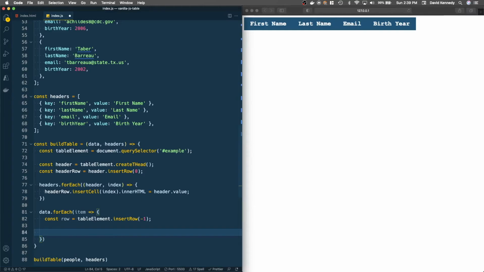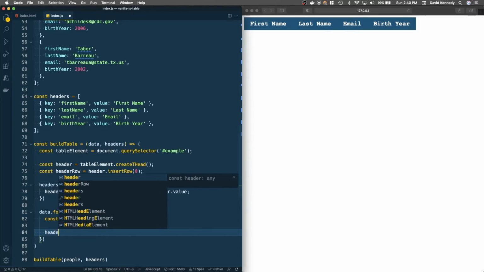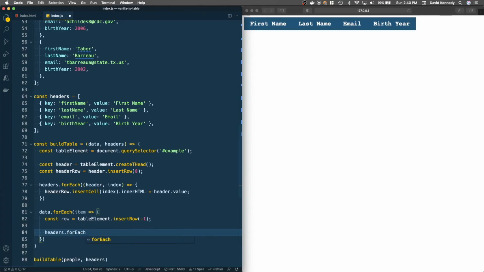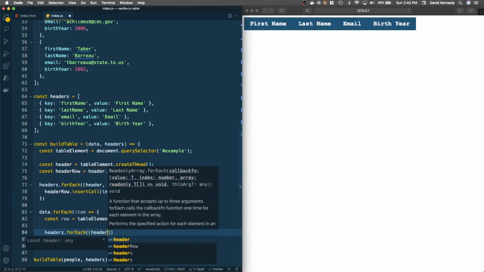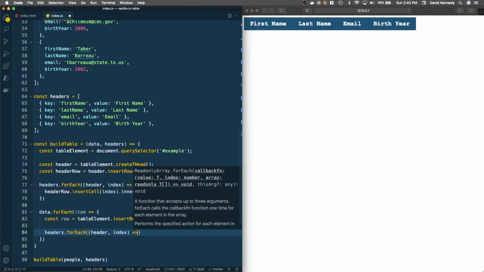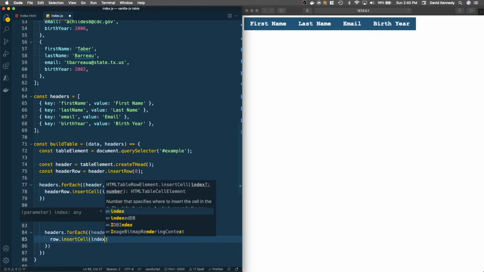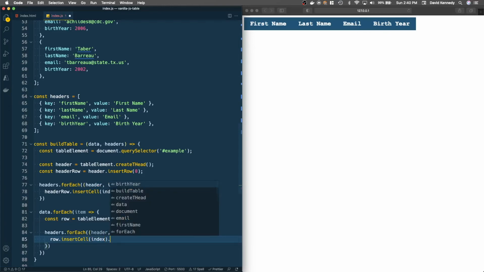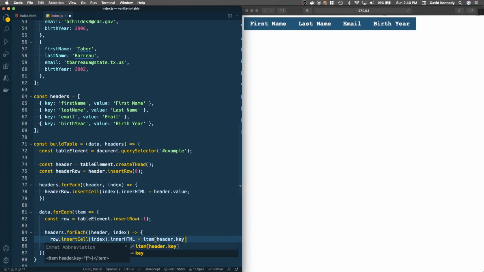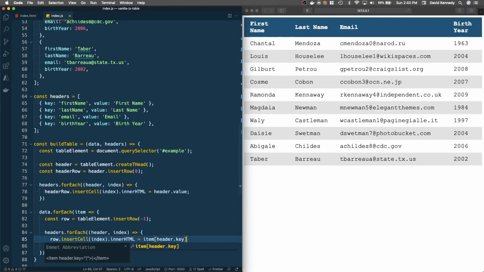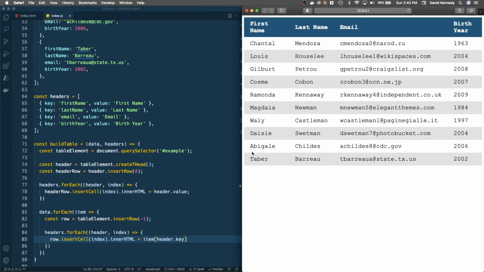Next, we're going to set the inner HTML for each column based on the header key. So we'll do that by going headers.forEach. Again, we're going to go header and index. And now we'll go row.insertCell at index. And at that index, we're going to set the inner HTML equal to the item at header.key. Let's give that a save. And as you can see, now the data has been filled out on our table. We have our first name, our last name, our email, and our birth year.